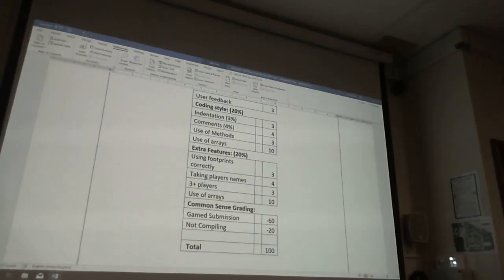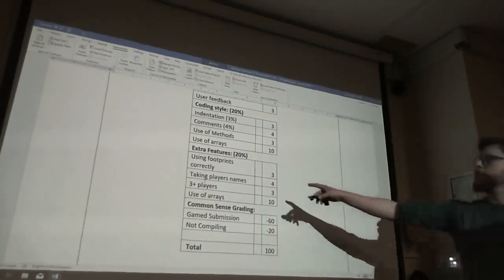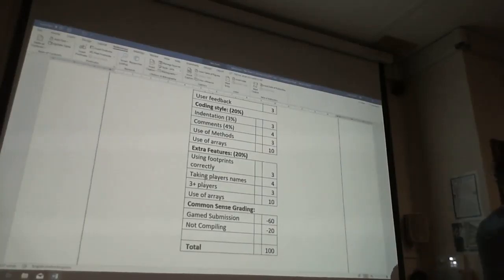Taking the player's name. So rather than saying it's player 1's turn, player 2's turn, take the player's name. It's Owen's turn, it's Jeff's turn, it's Mary's turn, it's Susan's turn. Having more than 3 players. If you only have 2 players, if you only have 3 players, if that's hard-coded in, fine. But if you allow the user to say how many players are going to be in the game, and you can enter a number in, and then it does the whole sequence for that many players, then that's going to be worth 3 marks.